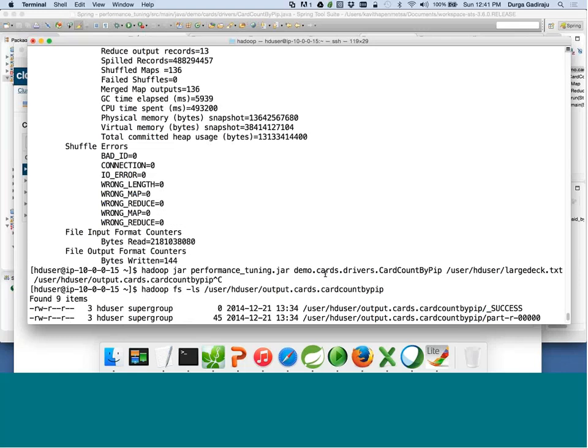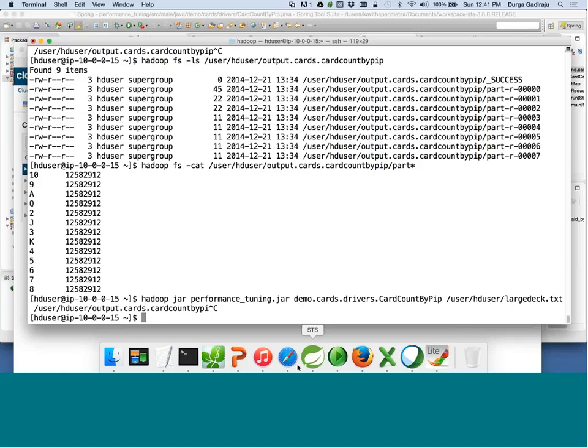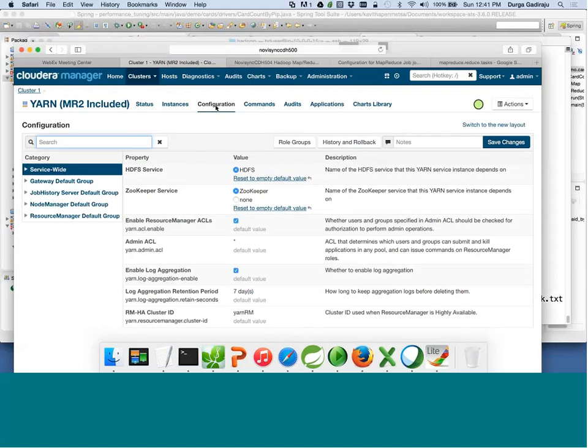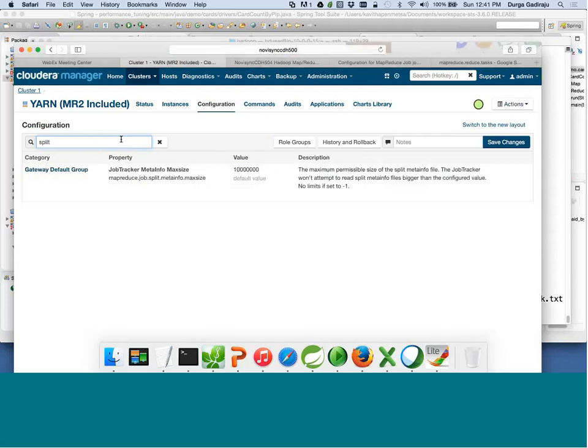Before that, remember that this program is run using 17 mappers because the file size is 2 GB plus, and the file is divided into 17 blocks. By default, for each block, it creates one mapper. Now we will customize the split size at runtime and see how it makes the difference while executing the program. Let us understand the parameter names. You can click on configuration, and you can search for split.